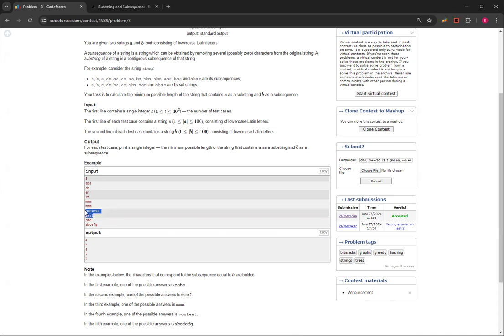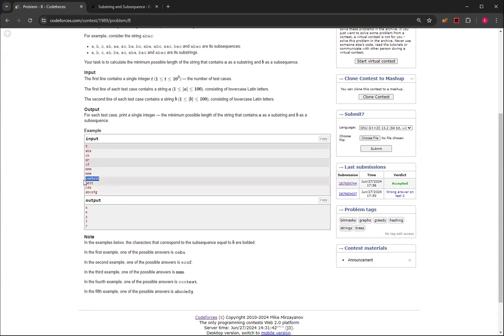And then, for example, for this one, contest and test. Contest is a substring of contest, and test is a subsequence of contest. It's also a substring, but you're looking for a subsequence. Well, it's also a subsequence, but it's not a substring. Well, it's also a substring, so it's both. So that's why it works.